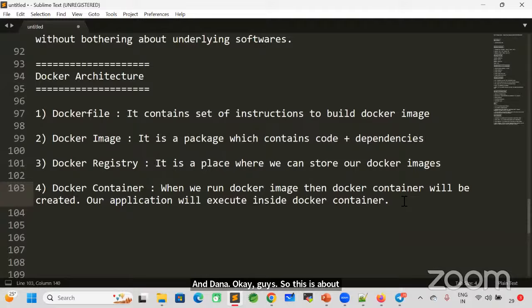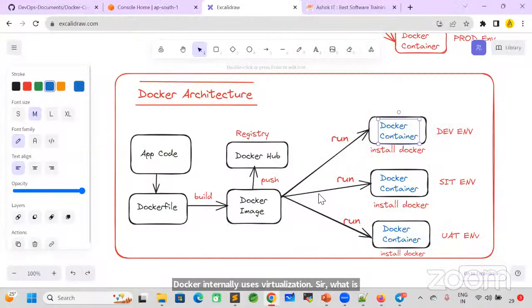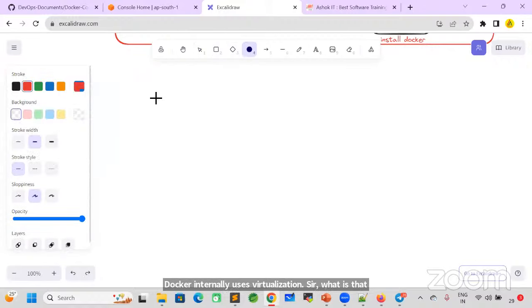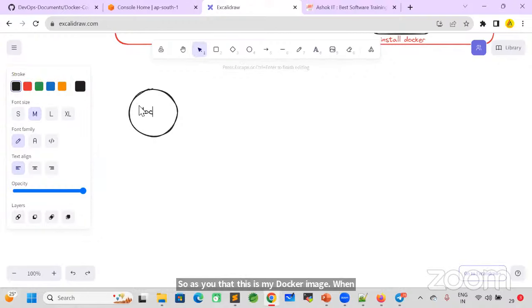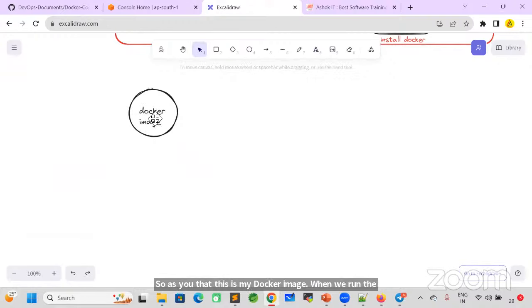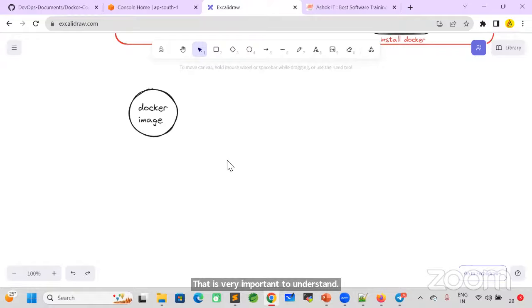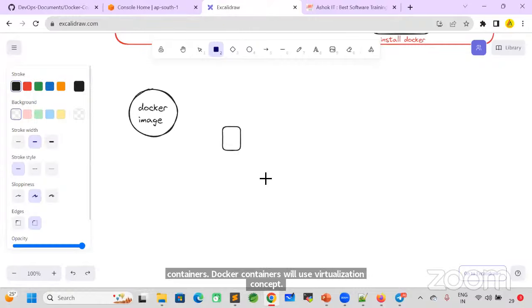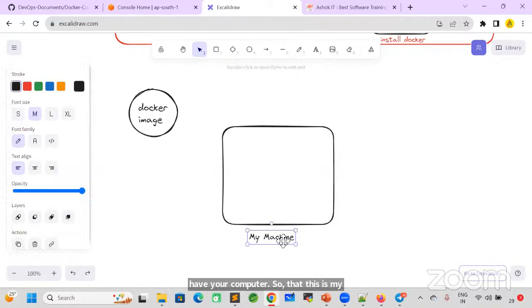Guys, Docker internally uses virtualization. Sir, what is that Docker virtualization? Now, here my Docker image is available. So assume that this is my Docker image. When we run the Docker image, what is going to happen? That is very important to understand. So Docker containers will use the virtualization concept. What is the meaning of virtualization? So here I have a computer. Assume that this is my machine.